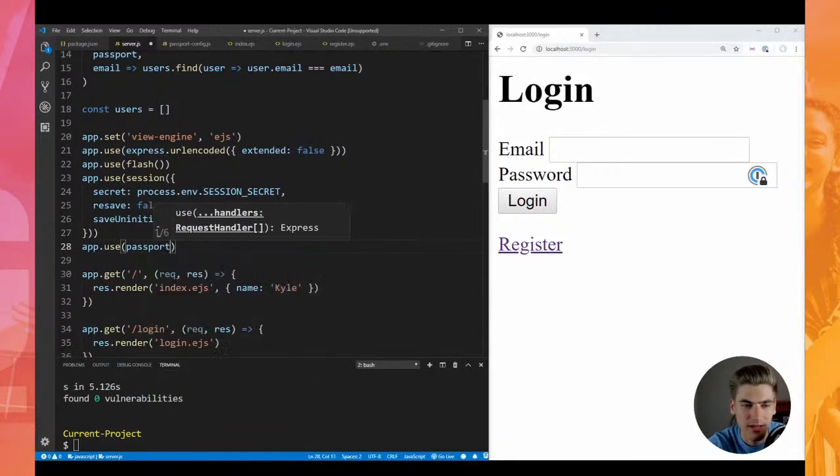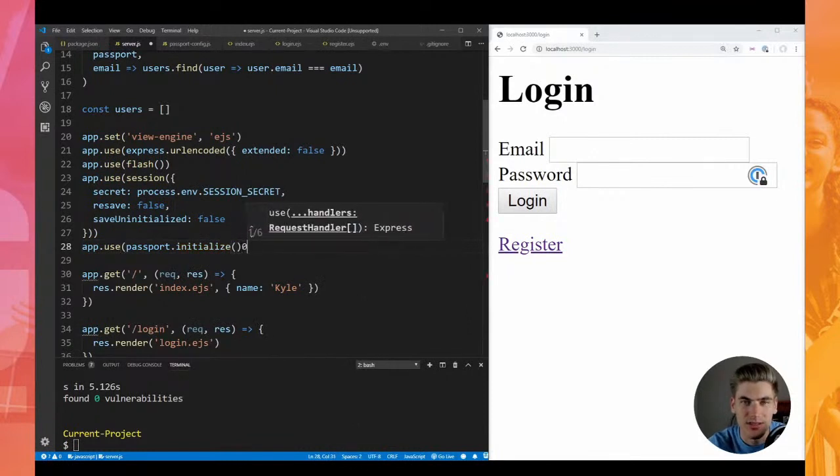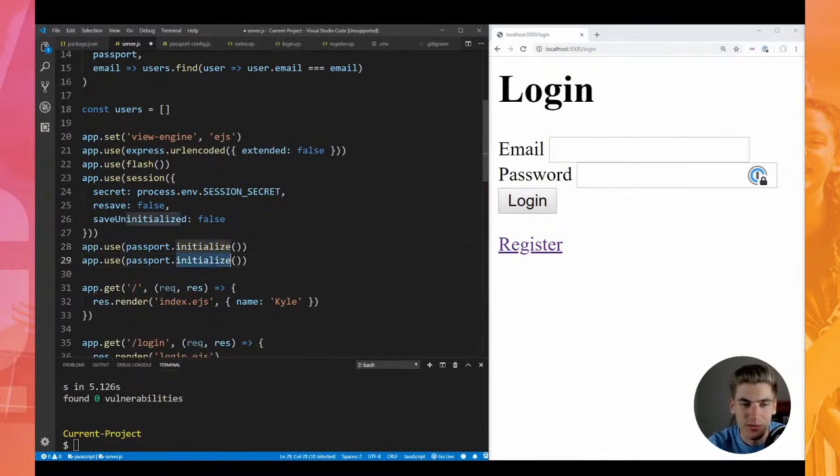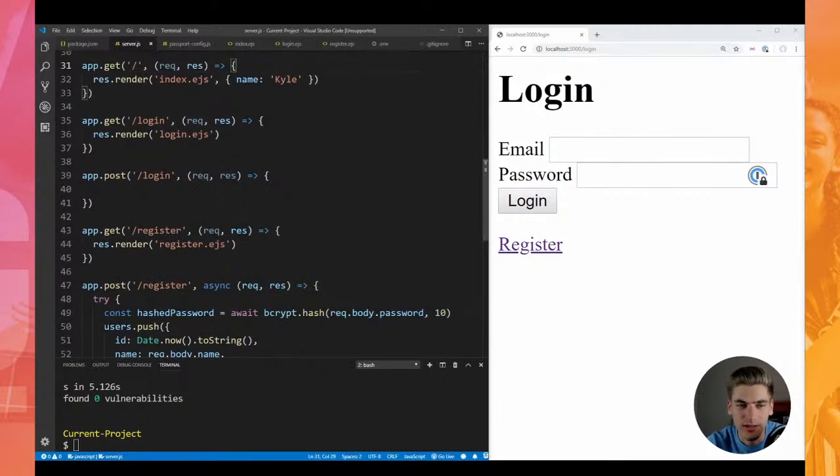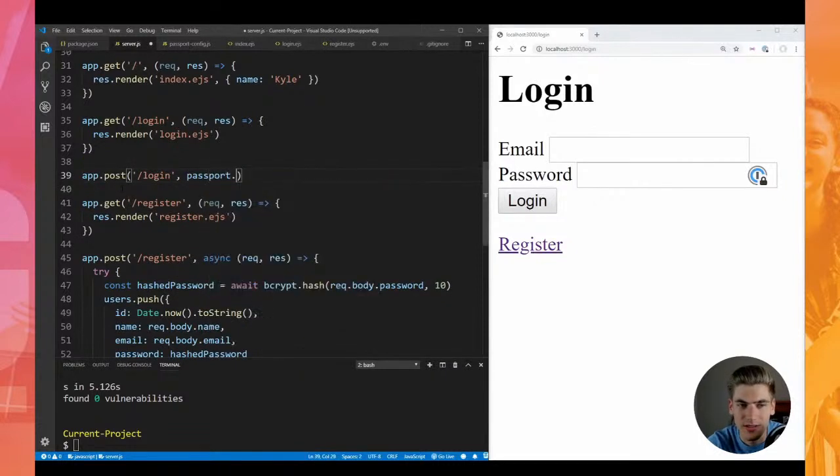Now with flash and session out of the way, we can set up passport, so we can say app.use passport.initialize. This is just a function inside of passport, which is going to set up some of the basics for us, and since we want to store our variables to be persisted across the entire session our user has, we want to use passport.session, which is going to work with our app.use session up here. And now with all that finally out of the way, we can come down to our post for our login, and we actually don't even need this function because we're just going to use the passport authentication middleware.